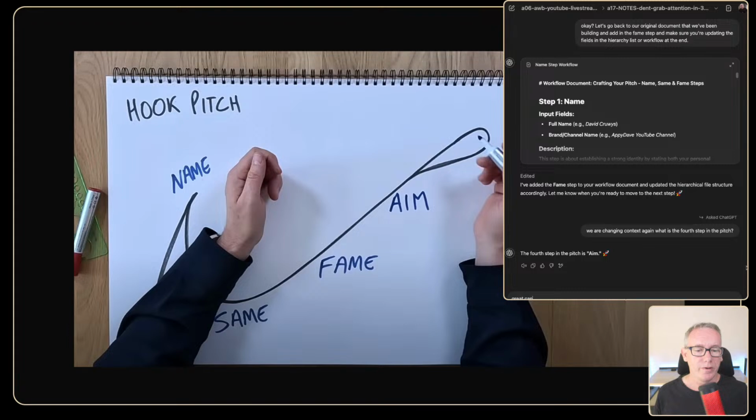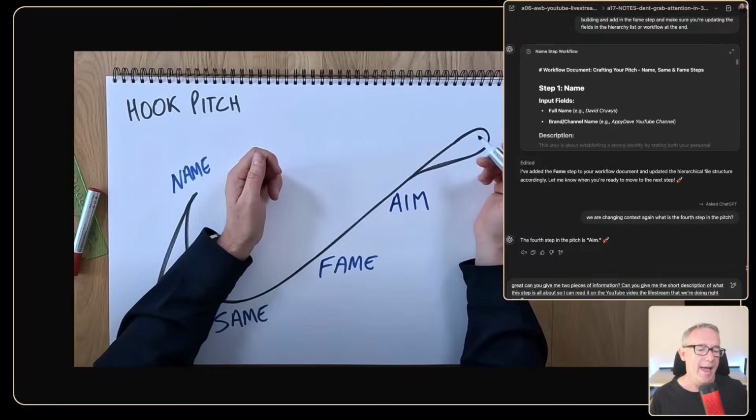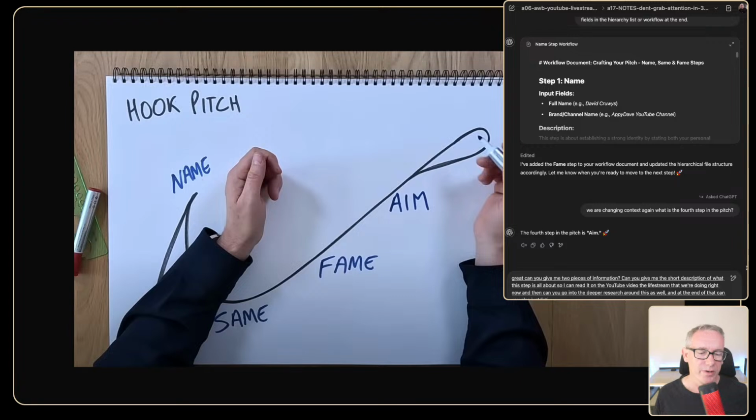Great. Can you give me two pieces of information? Can you give me the short description of what this step is all about so I can read it on the YouTube video, the live stream that we're doing right now? And then can you go into the deeper research around this as well? And at the end of that, can you also just list what you think the input fields and the output fields will be?